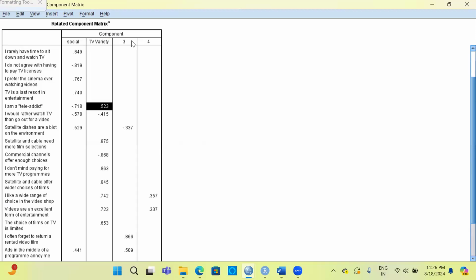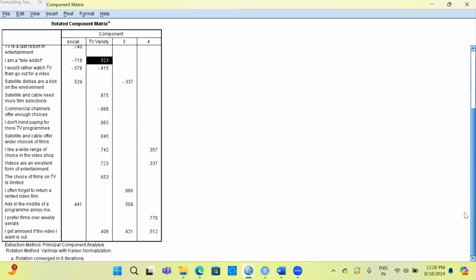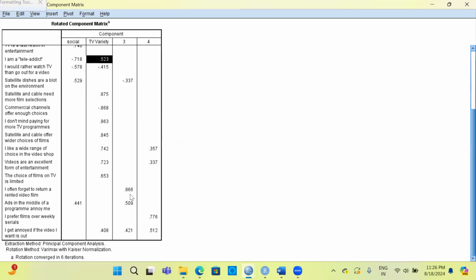Let's focus on the third component. What is the highest number here? I see a big number that is 0.866. This is with the variable, I often forget to return a rented video film. Now, whether he forgets or not, that is out of question. What I am interested in is the fact that he is renting a video film, and therefore I'm going to call him as a video fan.